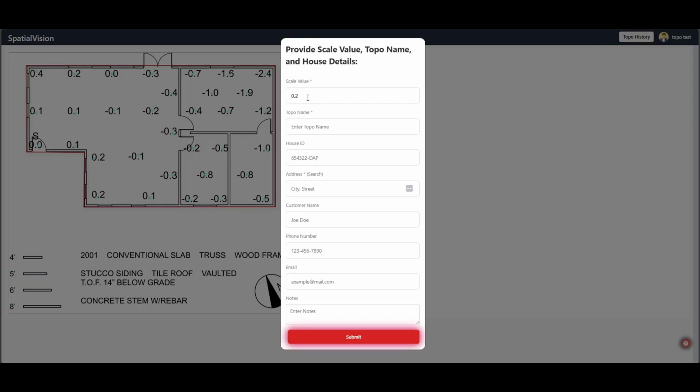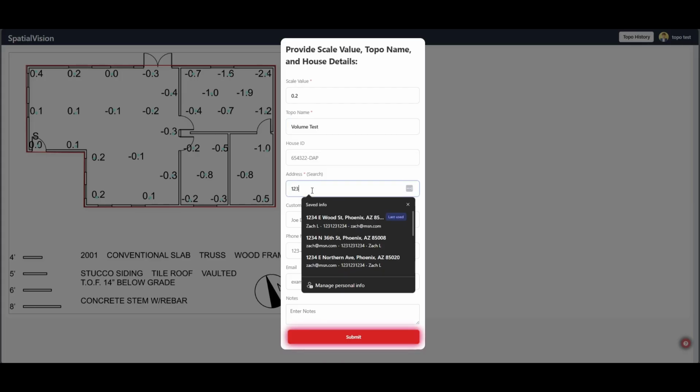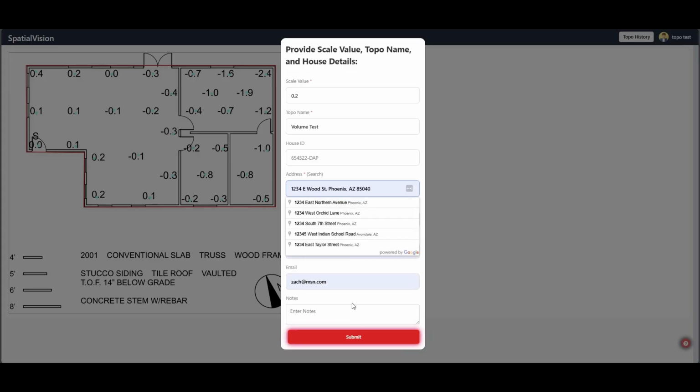Scale value, I'll leave this at 0.2, it's your color contour interval. Every time you see a color change on your map, that'll mean 0.2 inch of movement up or down. Topo name, this is in your list of projects, and this is how your files will be named by default. And then Google Maps.